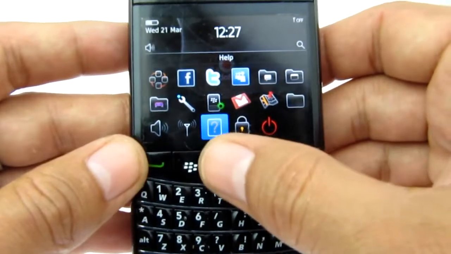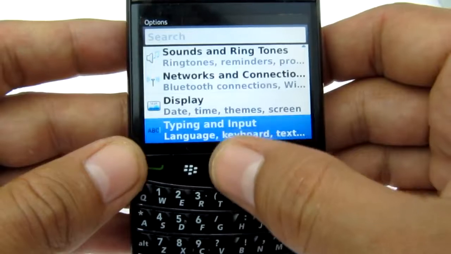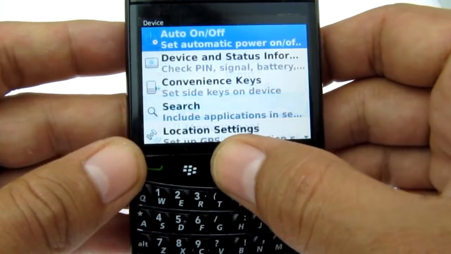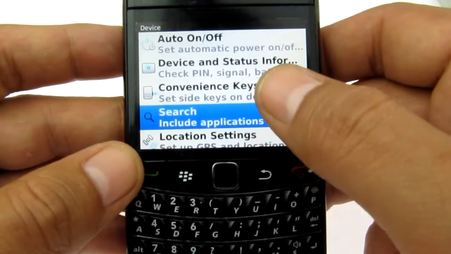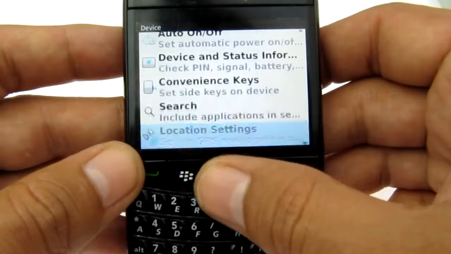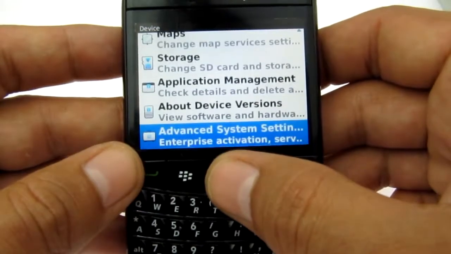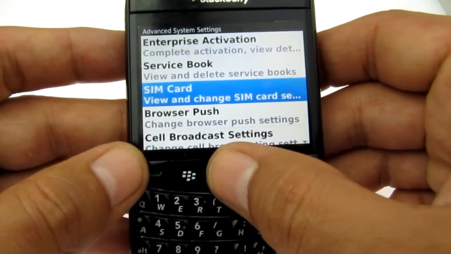You go over to the options menu, we go over to device, and now on older phones you won't have to go into that device menu, you'll be going straight from options to advanced settings, which is down here, and then into the SIM card menu.